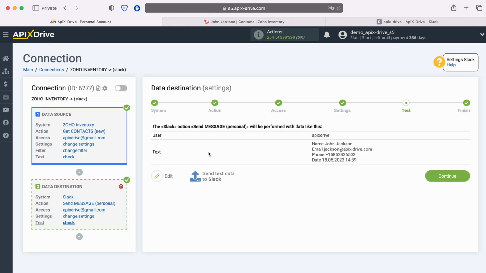At this point, you see an example of the data that will be sent to Slack in the form of personal notifications for each new contact from Zoho Inventory. If something does not suit you, click Edit and you will go back one step. In order to check the correctness of the settings, click Send Test Data to Slack.